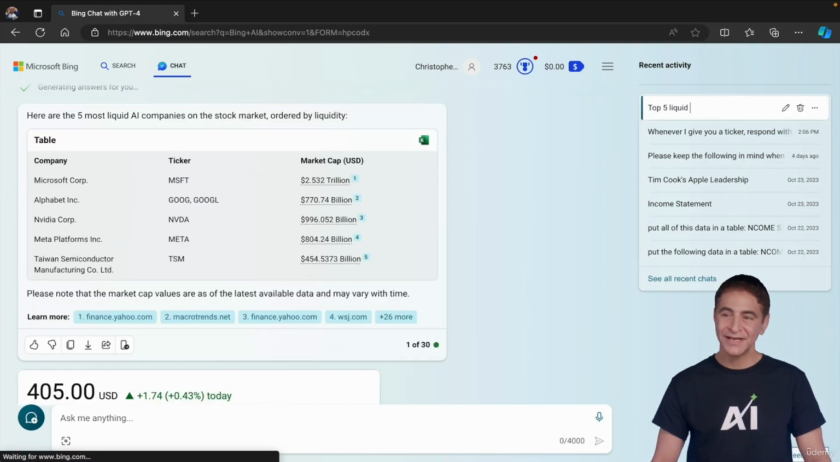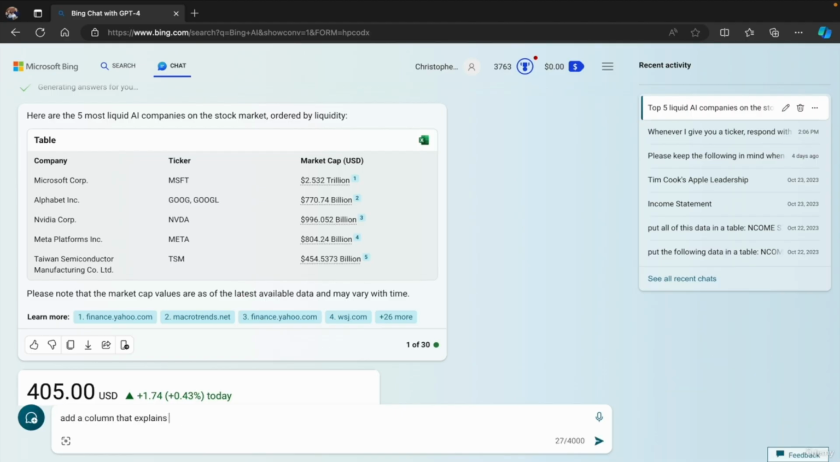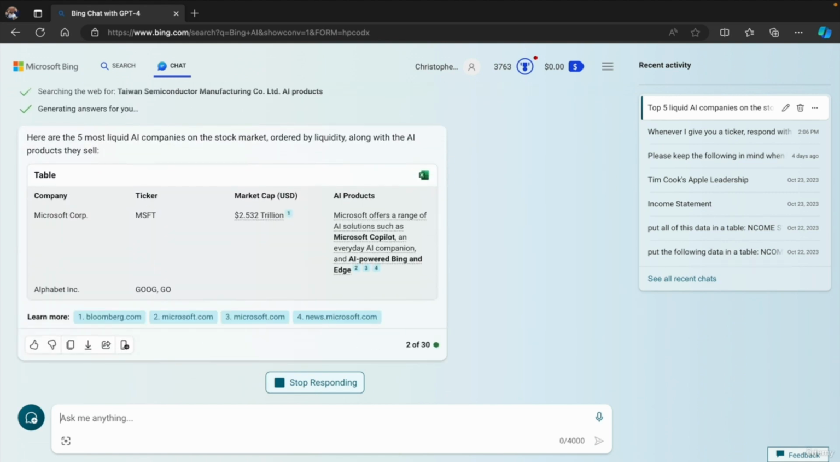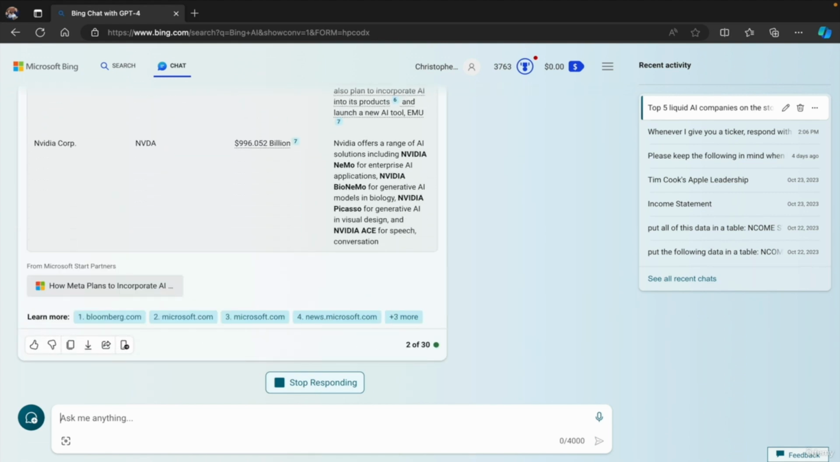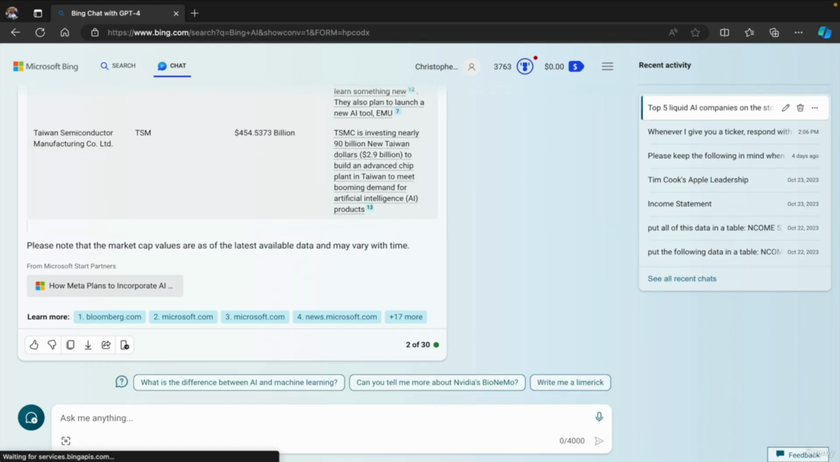Pretty cool. And I guess you can download it in Excel format as well if you want to, or edit it in Excel. All right, let's do a follow-up here. Add a column that explains what AI products the company sells. It's astonishing how much bigger Microsoft's market cap is now than Google's.